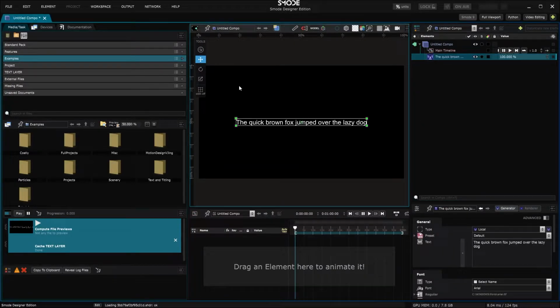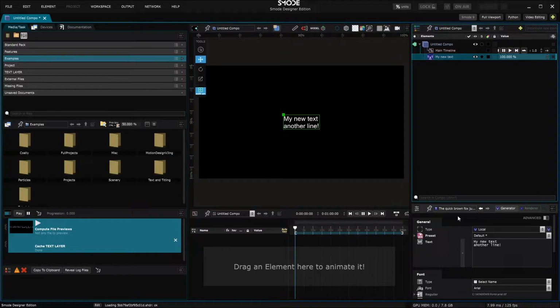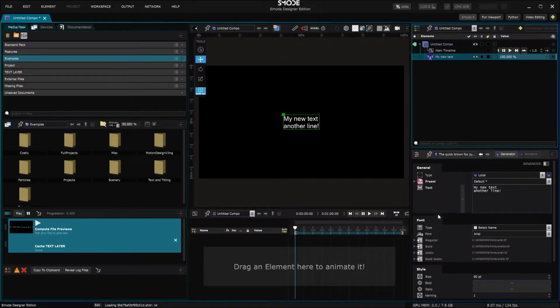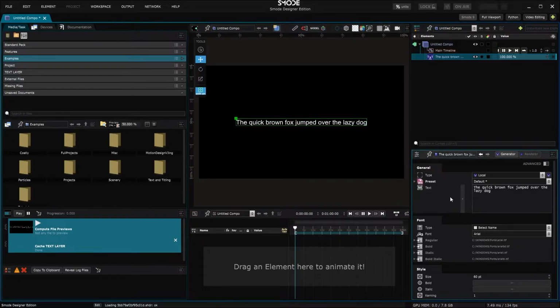The very first thing you need to know is that you can switch to edit mode in order to type or erase the text directly inside the viewport. Select a text layer to access its parameters. In the generator parameters, you obviously have the possibility to change the content of the text, but also the font.